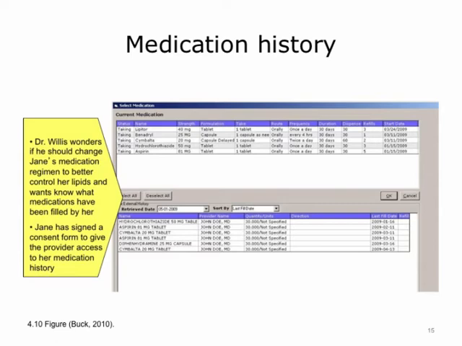He realizes she has not been filling her lipid medication for the past 3 months, and she admits that she stopped taking them because she wondered if the tiredness she'd felt was due to the pills, when in fact it had to do with her undiagnosed diabetes.